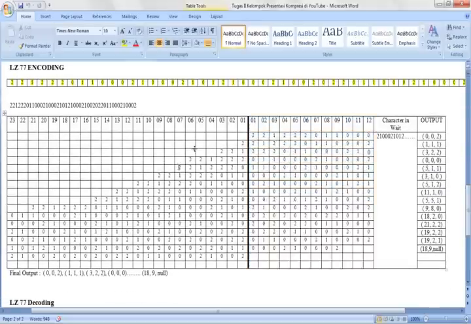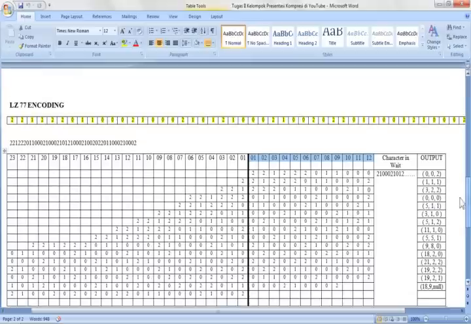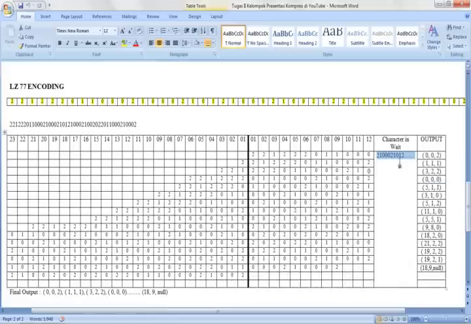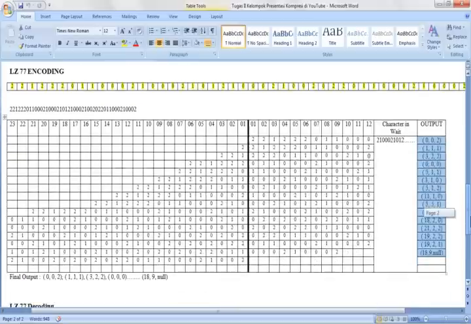So I decided to use 12 columns for the second table, and here are the characters in the window to be read by the compression method, and here is the output table. So let me start the encoding.